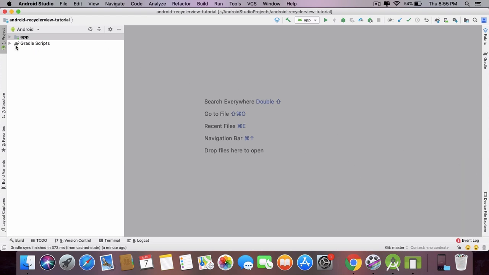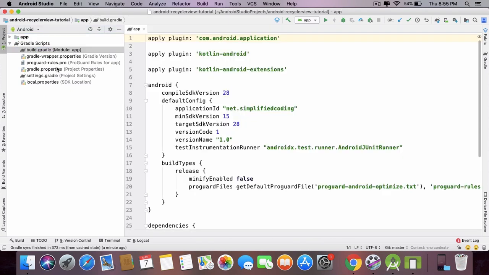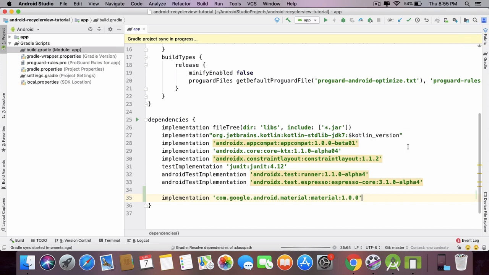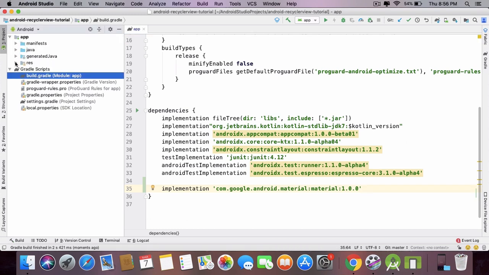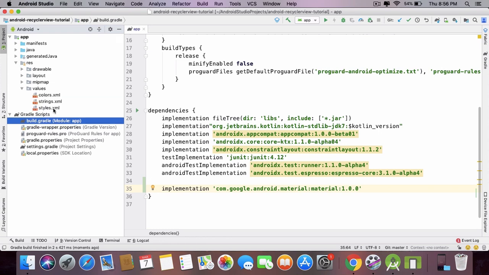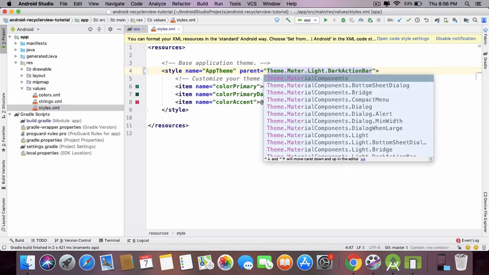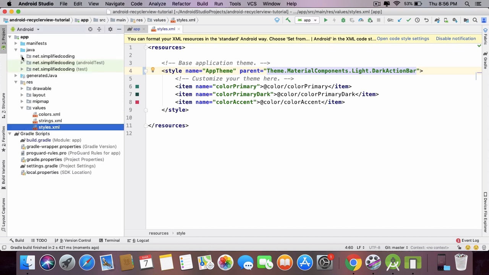So the project is synced. Now the first thing I will do is add the new material design to build.gradle module app inside the dependencies block. And then again, we need to sync. Once it is synced, go to res values and styles.xml. And here, instead of this AppCompat, we will use the new material components. That's it. Now come back to Java.